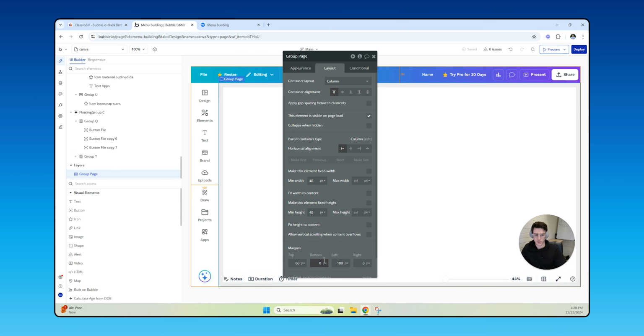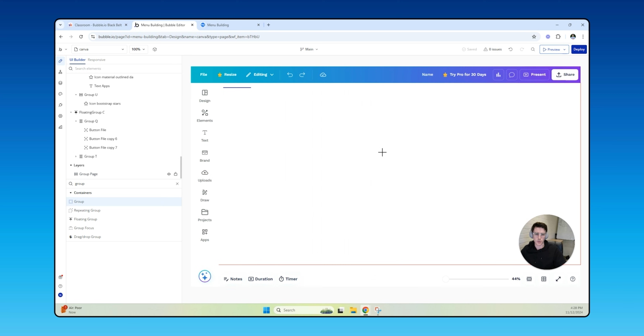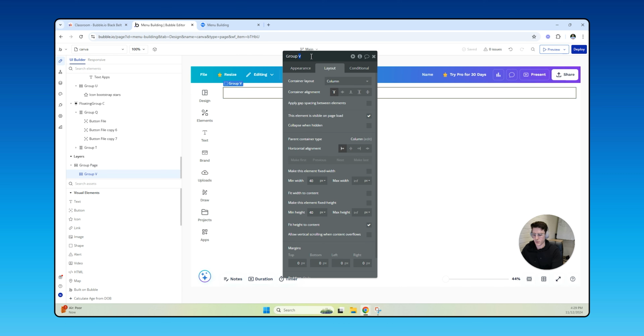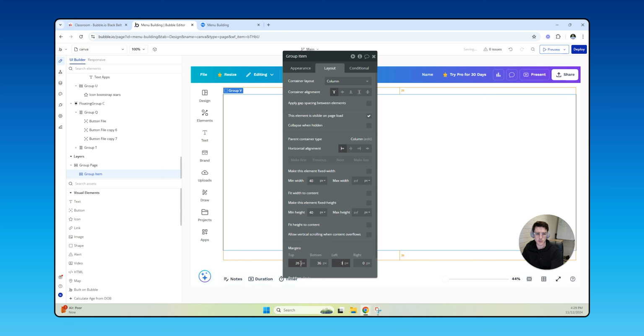What we're going to do is just chuck in a bottom margin of 80. And now right in the middle of the page, we're going to drop another group item. Just over an hour really to get this done. We want to put some margins there. Let's try 36. No, way more than that.